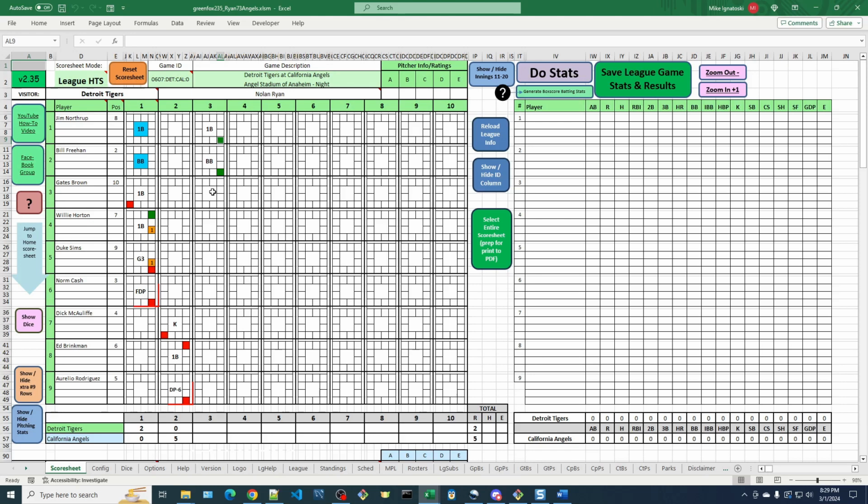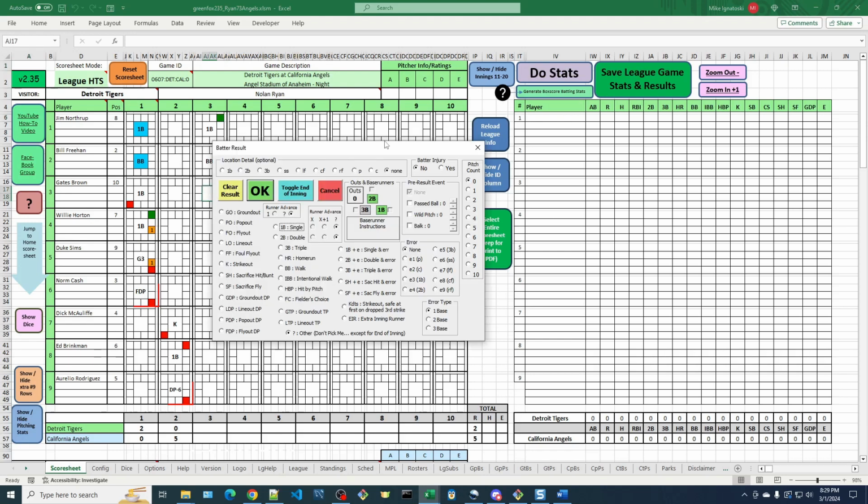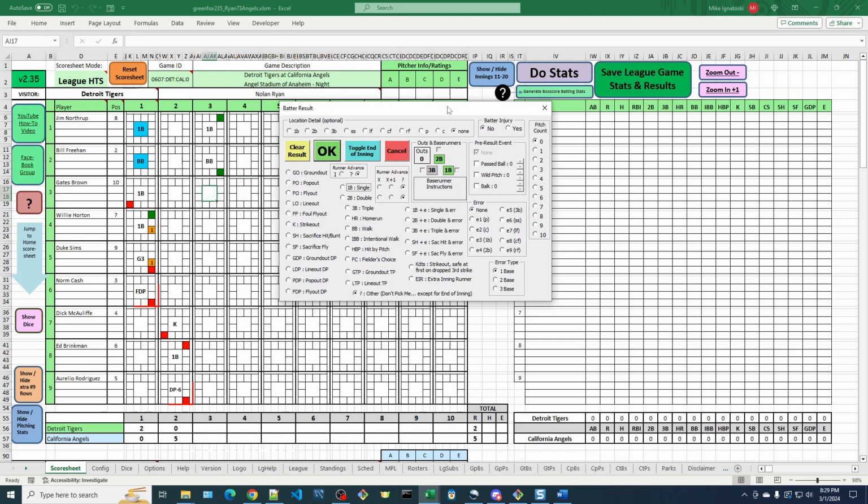But when I launch this pop-up window for the batter result, it'll tell me, hey, you have invalid base runner locations. Please correct before continuing, and it won't even pop up my batter result. So I have to look at my score sheet, figure out, oh yeah, this guy should be on second base, and then it'll work. That's just another added safety catch that was added in version 2.35.